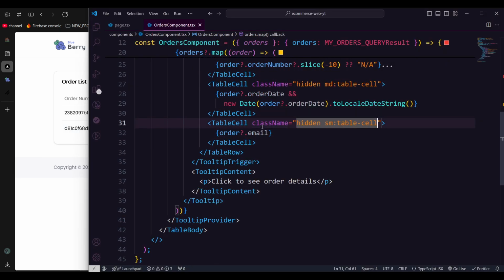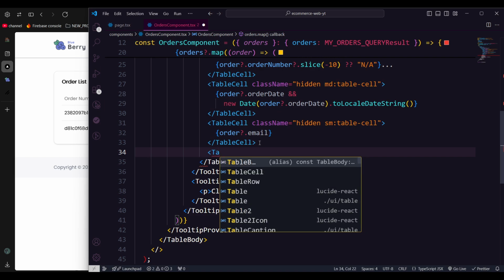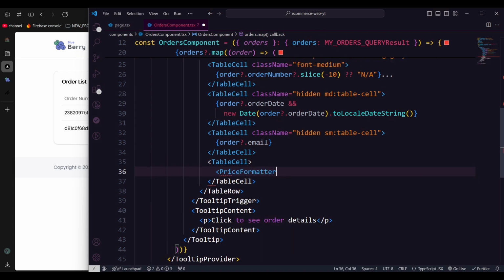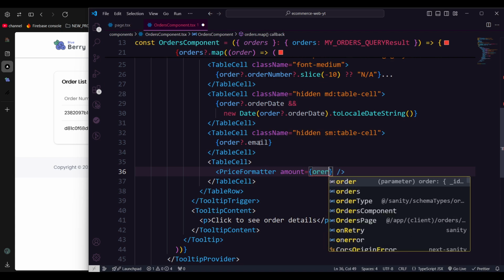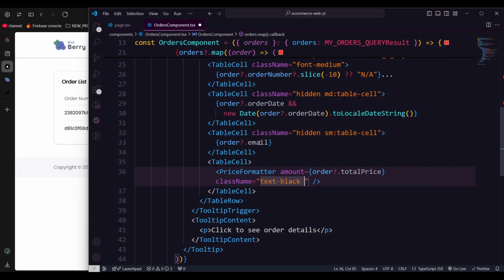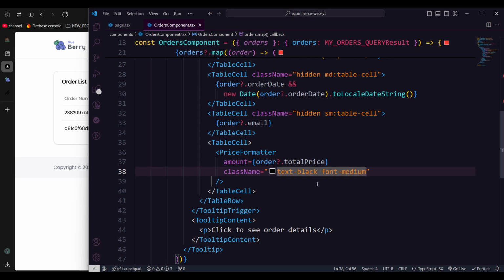Now it's time to provide our total price. So in the table cell, we're gonna render our price formatter. Remember, we have one price formatter, and here we're gonna pass our amount. The amount should be order.totalPrice, whichever we have, and for the class name, text should be black and font should be medium. So now you will be able to see the price. You can make it bigger, more exceptional. That depends on your preferences.